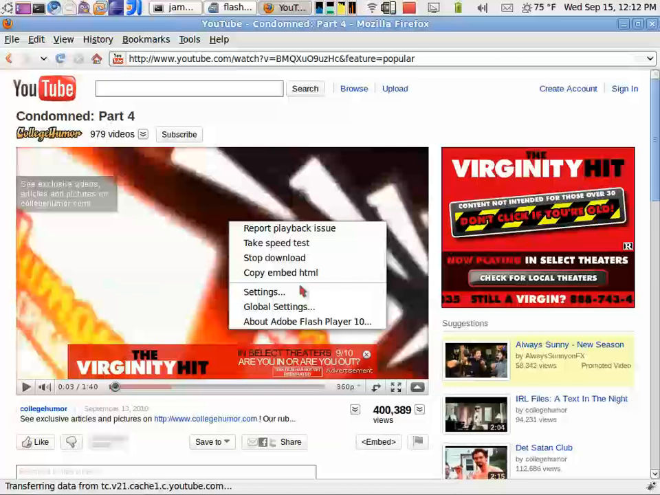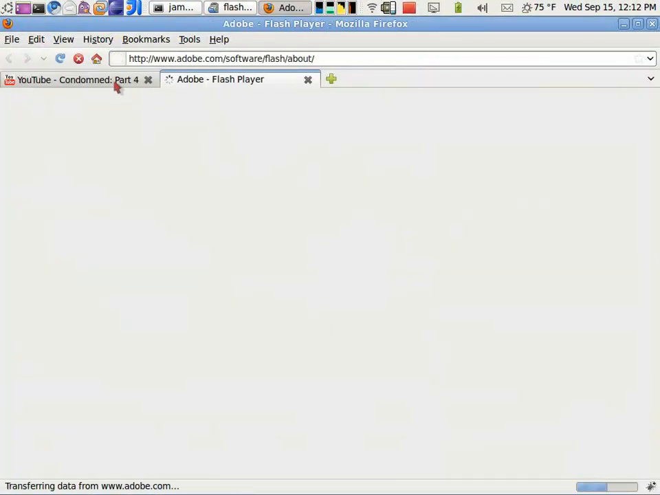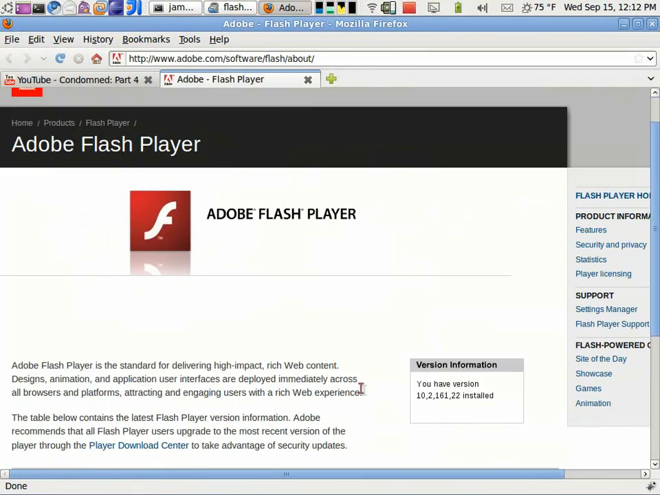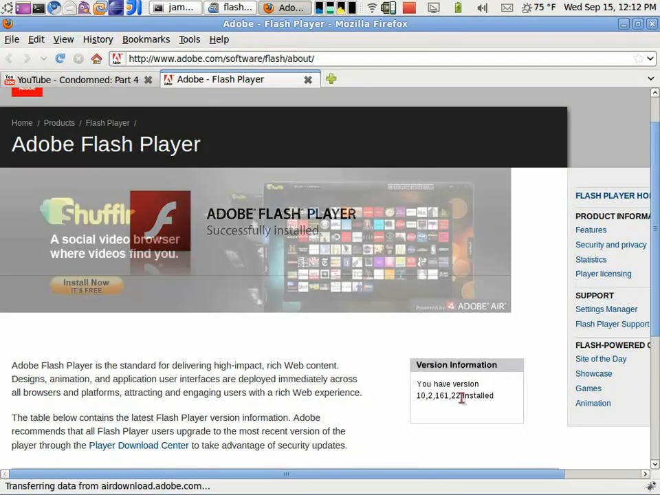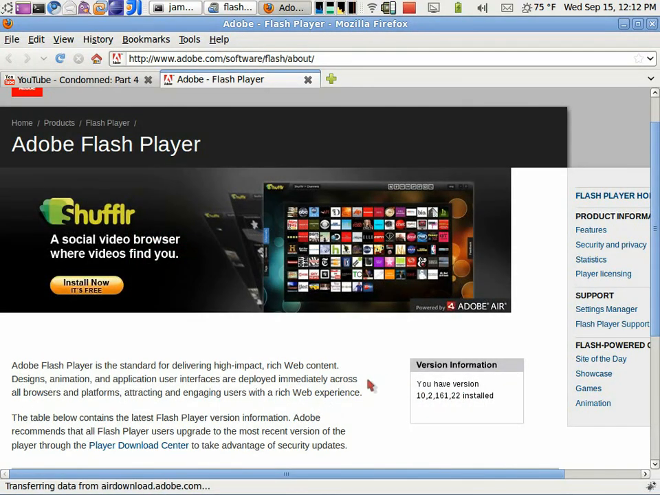We can also go into the About Flash Player and verify the version here, 10.2.161.22. And that's a new preview release of Flash Player for 64-bit Linux.